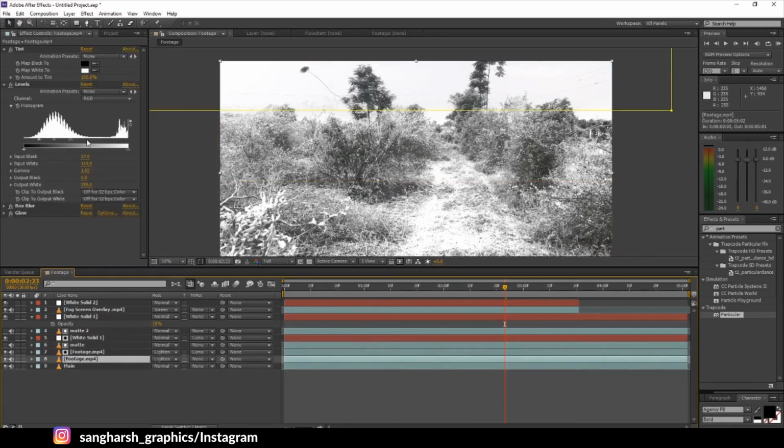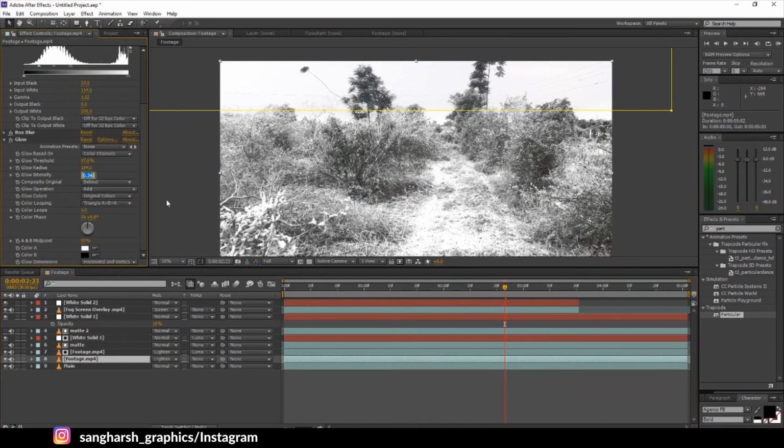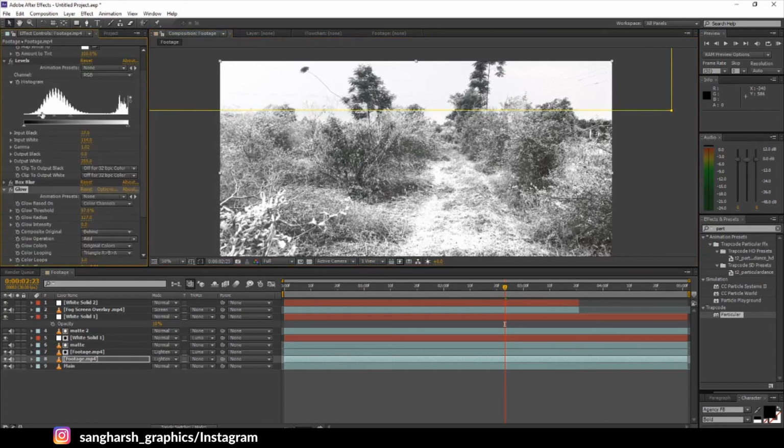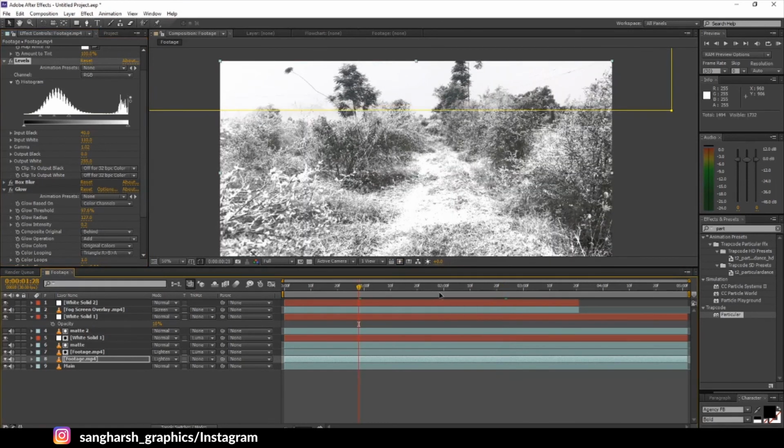Select the footage. Okay, let's decrease its glow intensity to 0.2. Yeah. Okay, let's decrease its glow radius also, something like this. Perfect. And we can also make it a little bit darker, like this. Press 0 to have a preview.